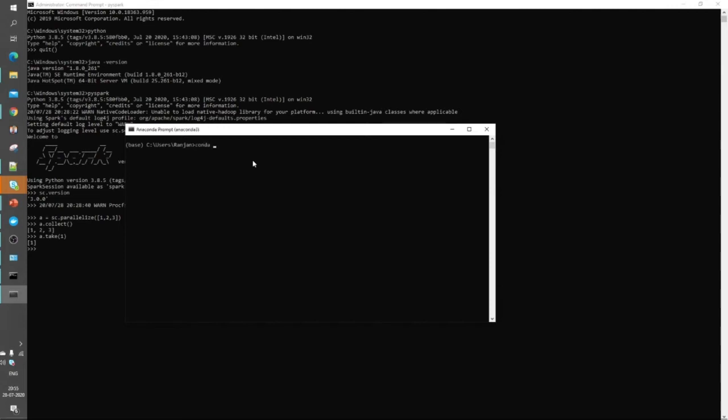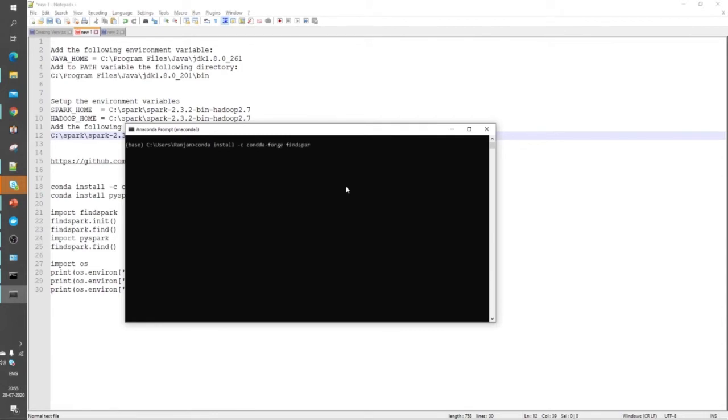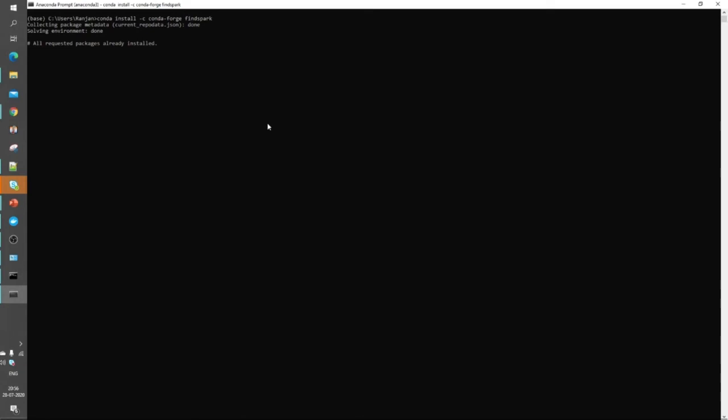So you have to install findspark. I will share this command in the description. You have to install findspark. I have already installed it, so it will not take much time. So it is saying it is already installed. Then I have to pip install PySpark. It is already installed. So now I open Jupyter Notebook.